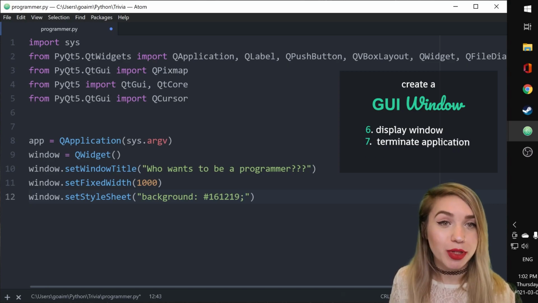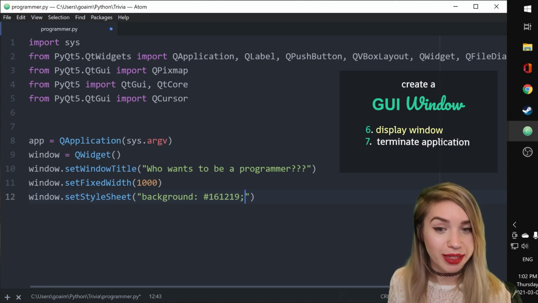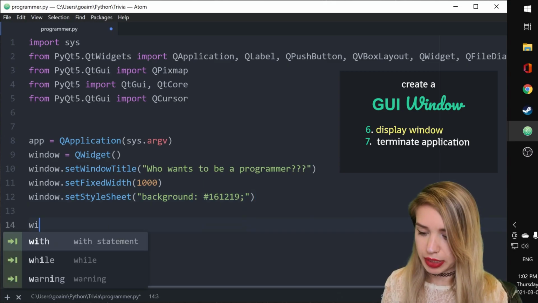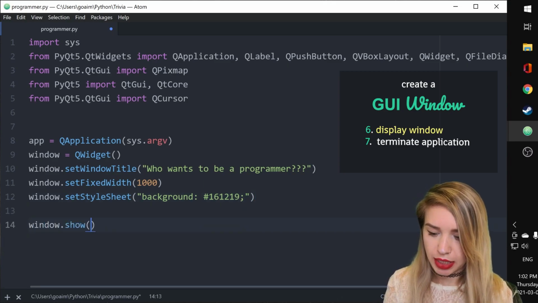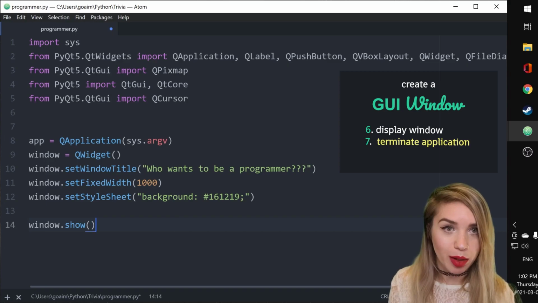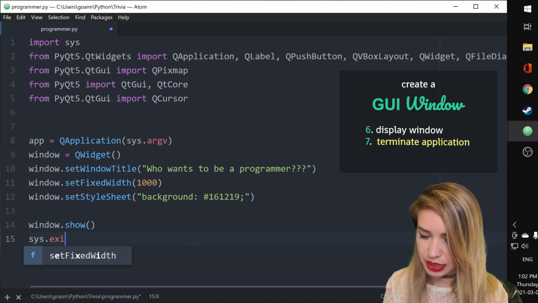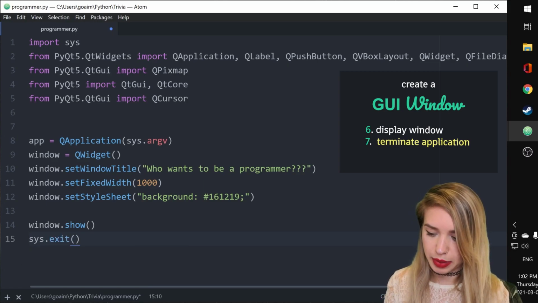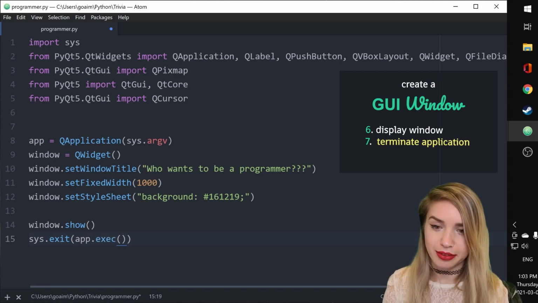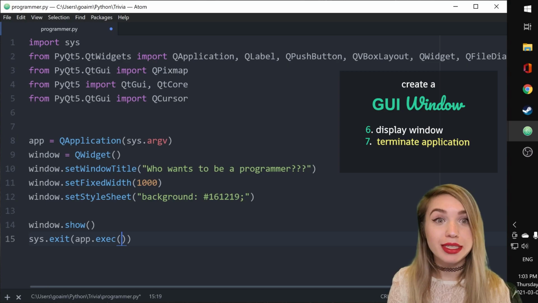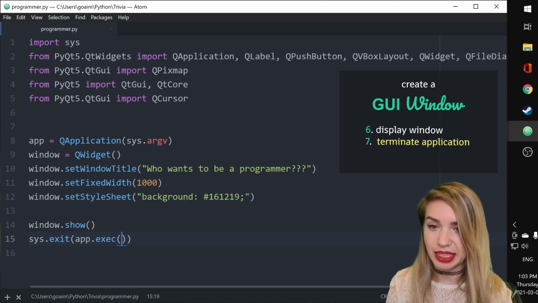And once we're done with all the basic settings, we can display our window by typing window.show. And we will also need to terminate our application. So right underneath, we will type sys.exit. Inside the round brackets, we'll specify app.exec and another set of empty round brackets to close it off. And this should generate a really nice window object. So let's save this file.